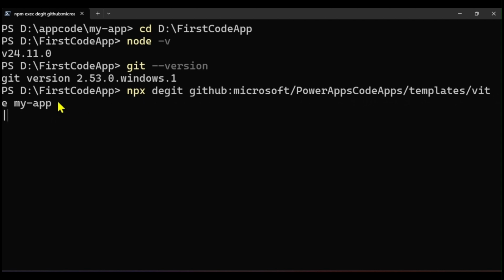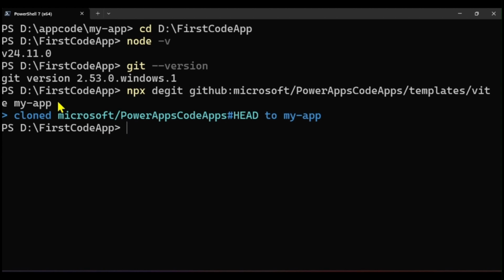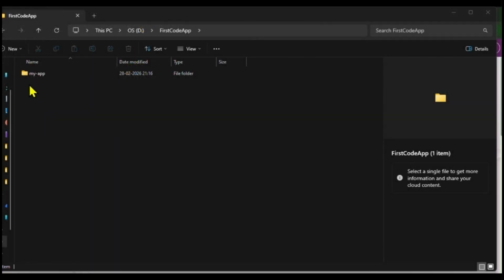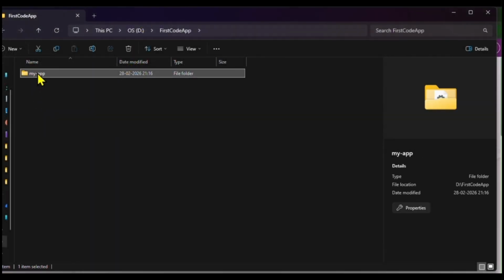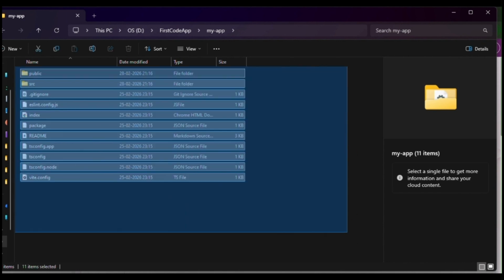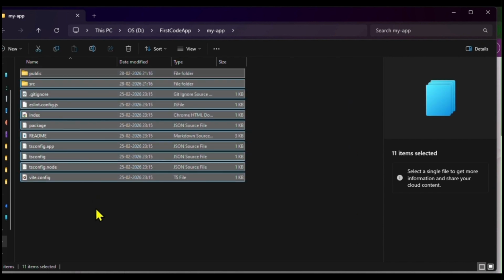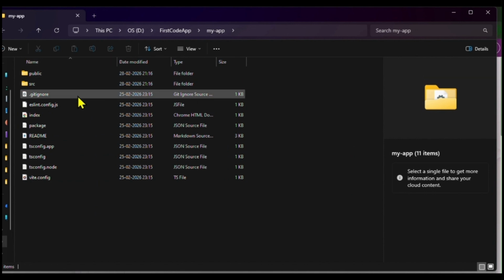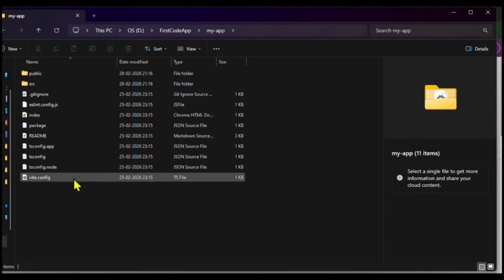Then we can switch to this folder with cd my app to move into the project directory. After it's created, we can see all the dependencies that are required here. So this is the folder structure that I'm talking about. We got it from the GitHub repository once we ran this command.